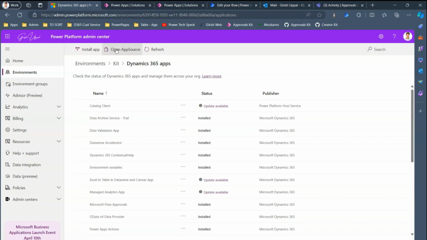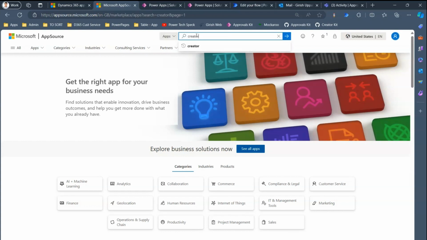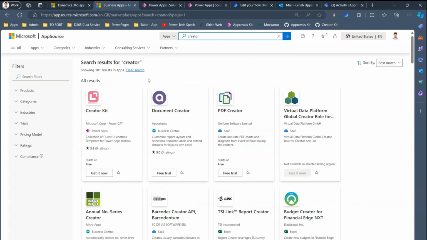So what I'm going to do is go into the app source. Open app source, it will open a new browser window, and from here just type creator kit or just type creator. The moment you do that, you will be navigated to this page. Click on get it now.